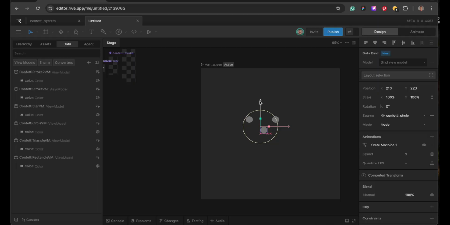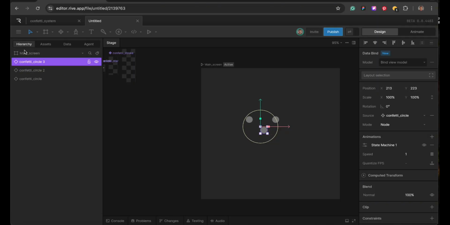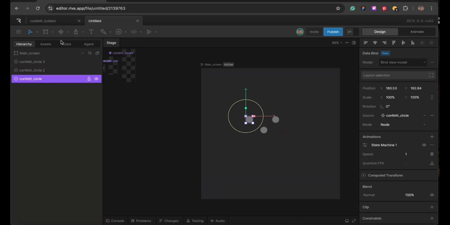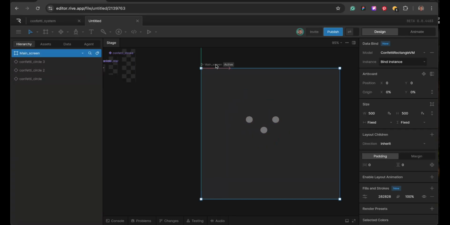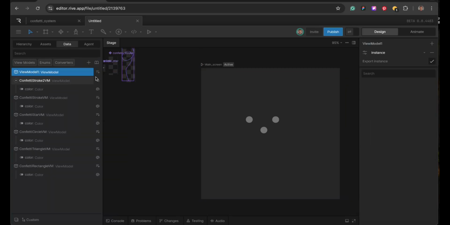Let's have these three. And what I'm going to do is, in this 3 confetti, I'm going to create a view model for our main screen. I'm going to call it main screen view model.